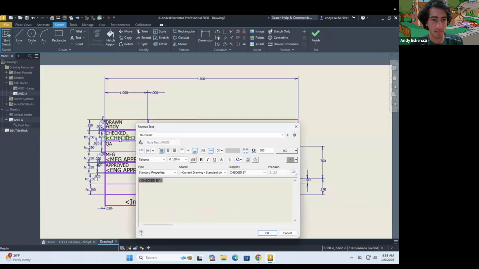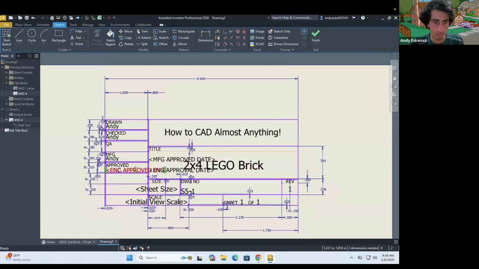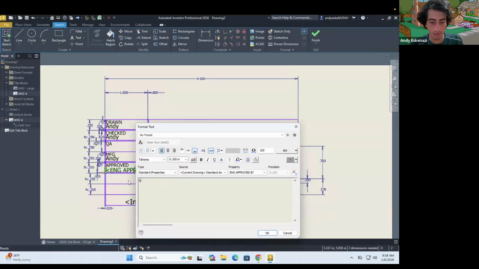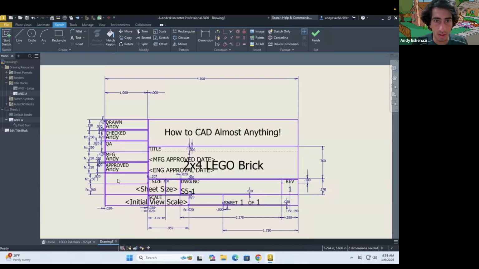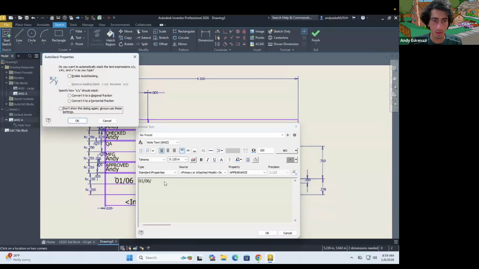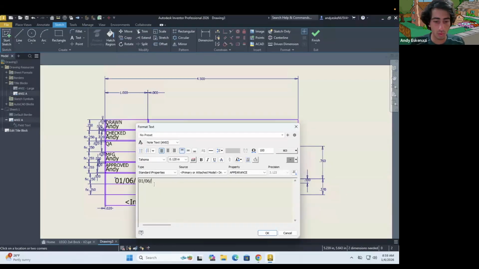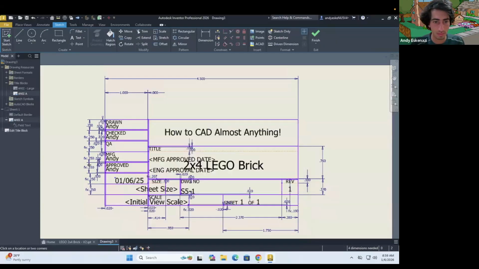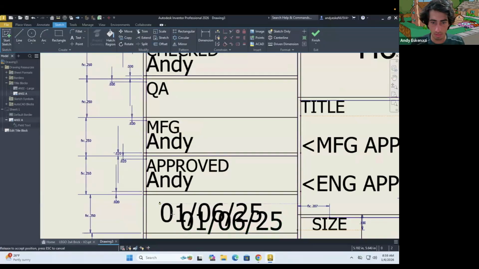And then checked by Andy. There we go. Andy. And then we'll also write the same thing. And then maybe right here, I'm gonna go to where it says text. And I'll write today's date, which is 01/06/25. I'll put it right there.